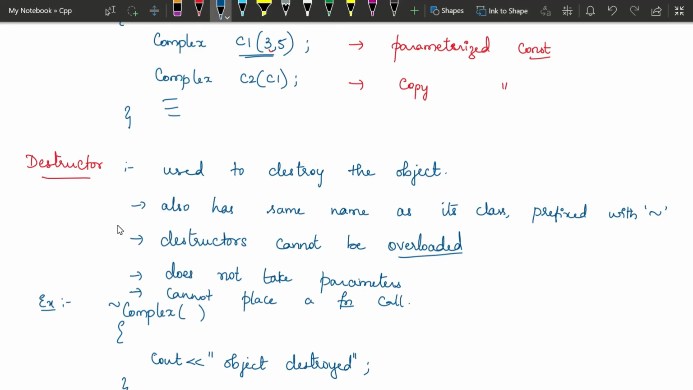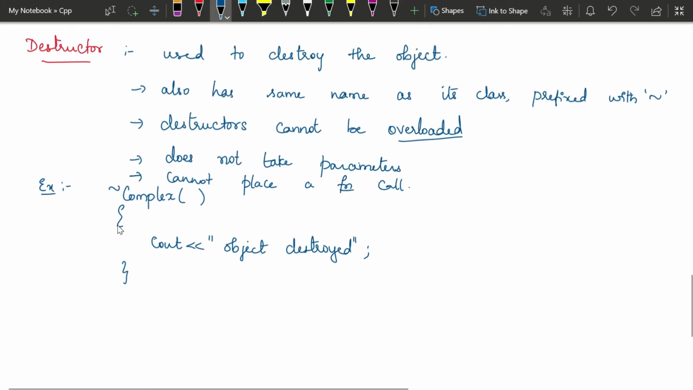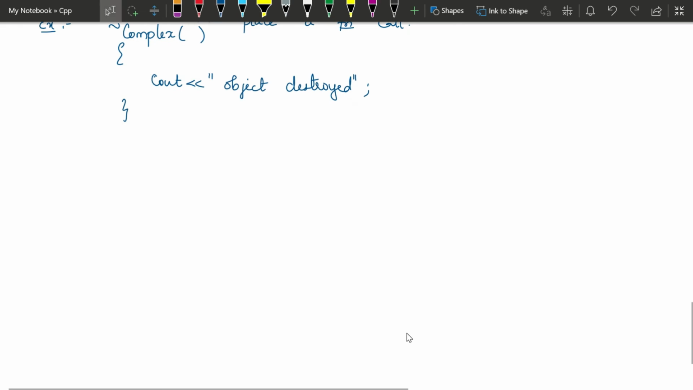How to know when it is not required anymore? When the scope in which an object is created is getting closed. When that scope is getting closed, that variable is no longer valid. In that situation, it gets destroyed. Now let us see this with an example. The same complex class we will see with an example program.